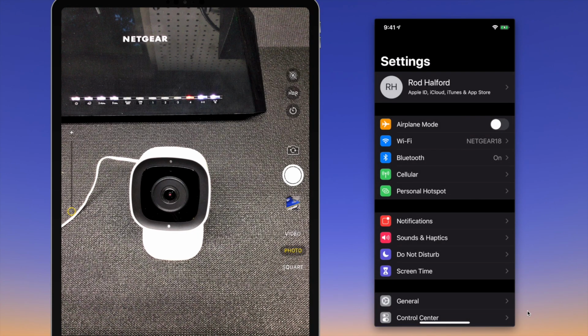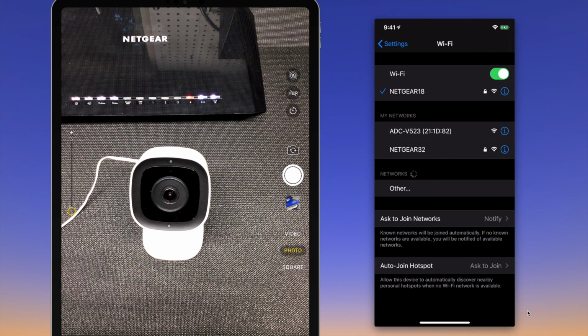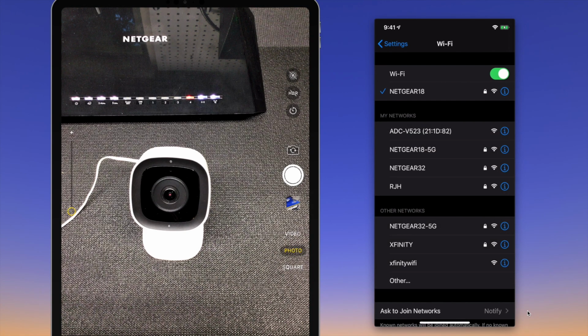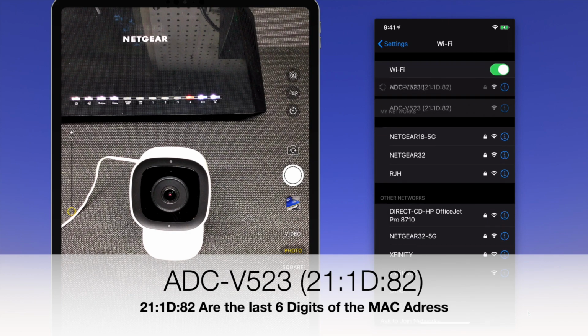Now, in AP mode, the camera is broadcasting its own Wi-Fi. It's called access point. You can see here on this list that the ADC V523 is the camera that we're going to connect to. So it is currently broadcasting that Wi-Fi and we want to connect to it. So we'll select that Wi-Fi.